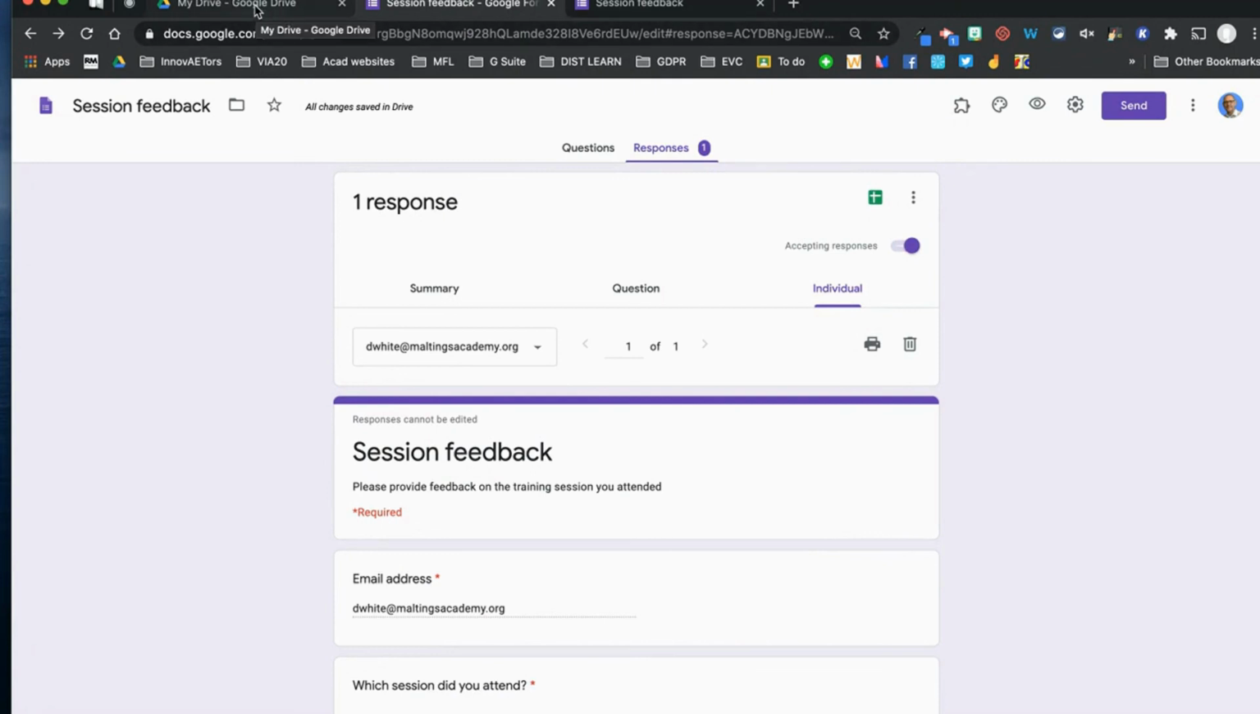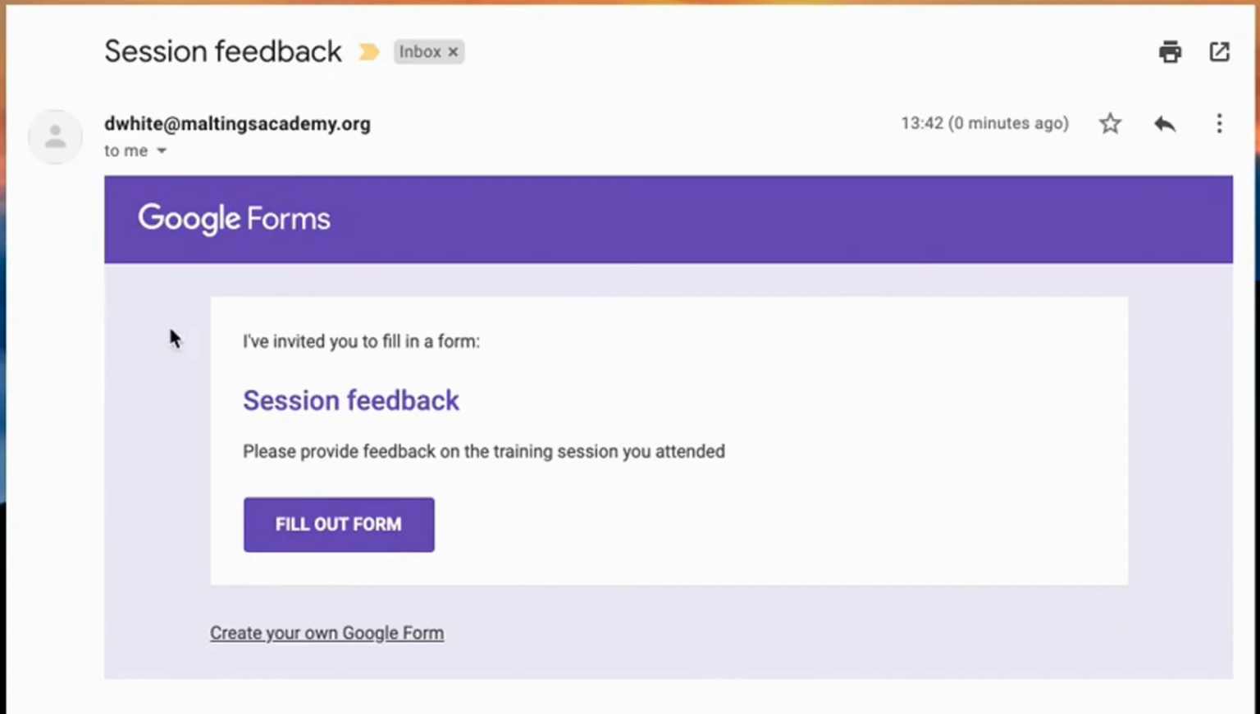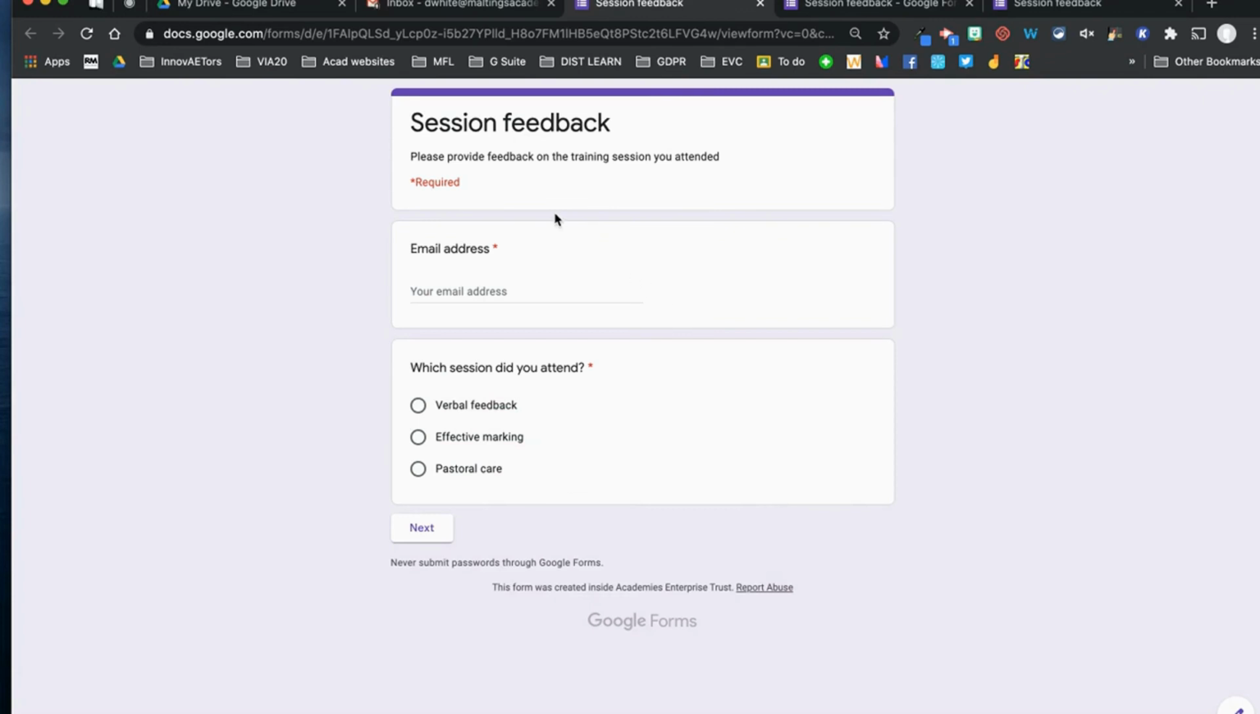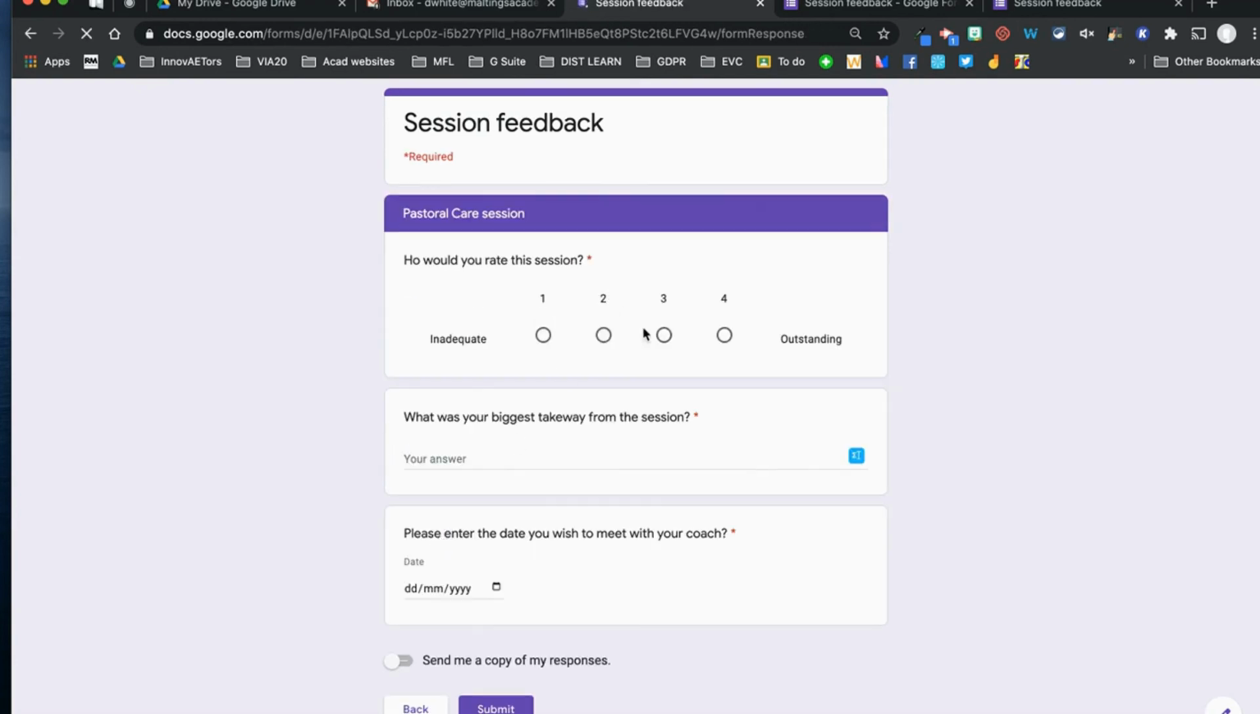Now, if I go to my emails, I can click in and read that, but within my Gmail, it tells me fill out a form, and I can just click that and bump straight to it. And then I've got the option to fill that form out again. So this time I'm going to fill it out slightly differently, just so we can see the changes. I'm going to say I went to the pastoral care section. I thought that was outstanding. My biggest takeaway was mental health awareness for students.